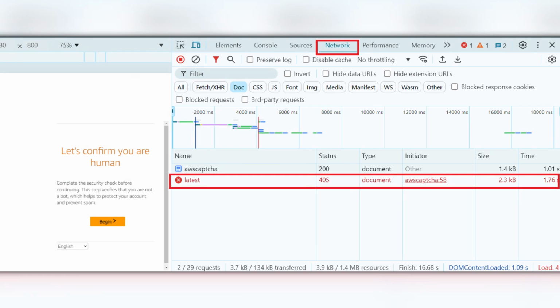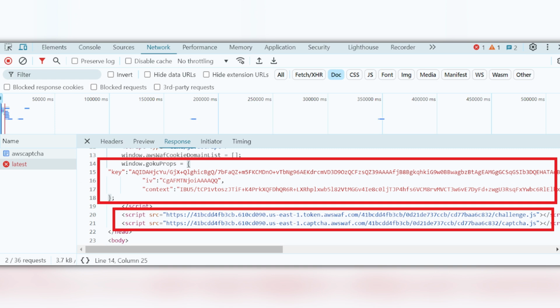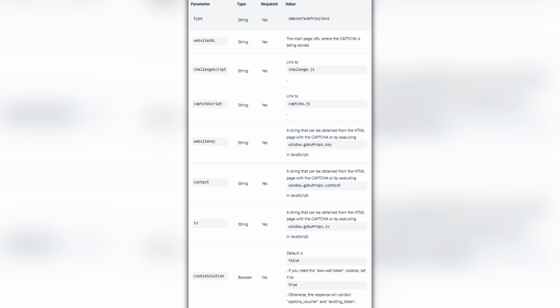1. Load the required page, open developer tools, navigate to the network tab, and find the document line with a 405 response. 2. Select this document and go to the response tab. 3. Find the window.gokuProps object, where you will find all the necessary parameters. Table with required parameters and their values.